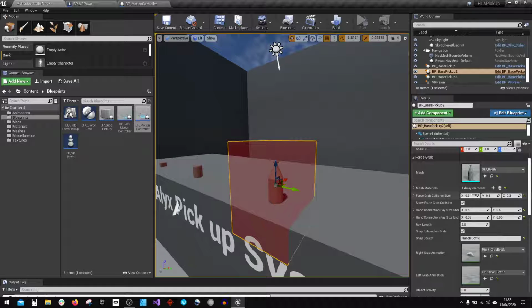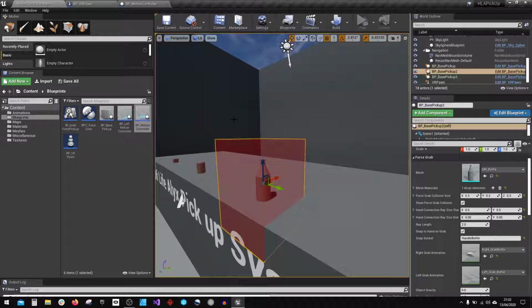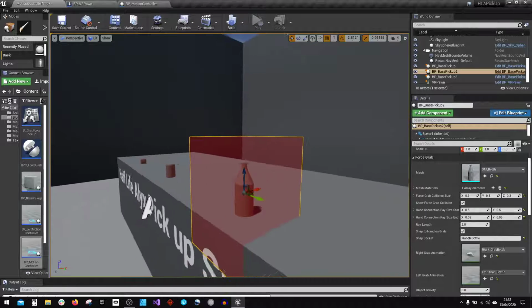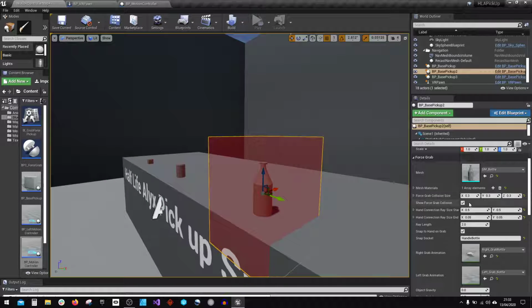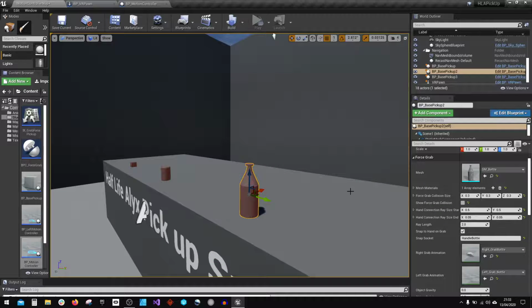Now if we go ahead, we have the show ForceGrab collision, and this is just for editor time. It's for you to see it in the editor so that you can see how big it is and what it looks like. You can get rid of this if you want, so that you don't see it in the editor. That's what I've done. But when you start editing this value, you probably want to switch it on to see where that is.